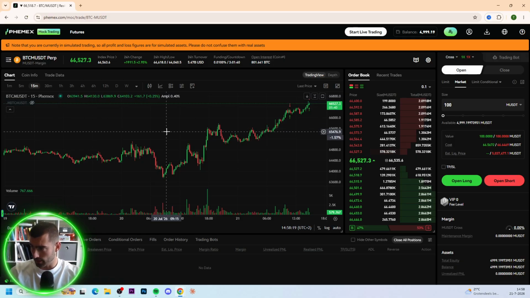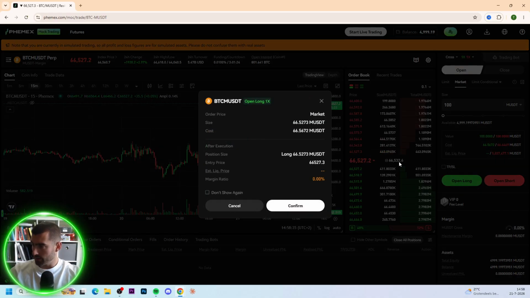So we select Bitcoin. If you want to place a trade, we go to open, market, and fill in how much we want to step in. We can do that in USDT or in Bitcoin if you want. Then we select open long. If you click on open long, you will see your trade information here, and then we click confirm.